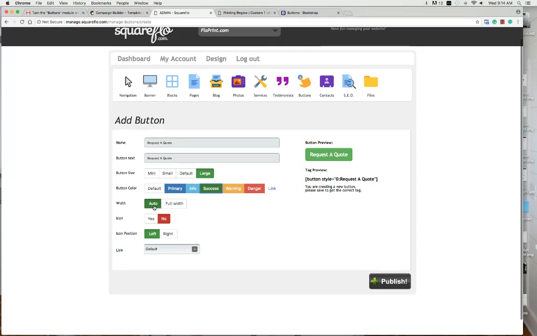Then you can choose the width. Auto would basically just set the button to automatically be the width of the text plus a little bit of padding. And if you say full width, the button will go 100% of the width of whichever column it's in. So if you've got this button in your body of your text, it'll be as wide as that column. I'm just going to say auto.